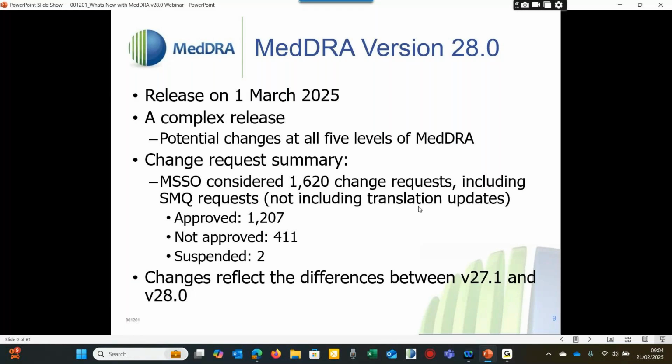And during this release, our international medical officers considered 1,620 change requests from our users or our internal staff, and this includes changes to the SMQs, but not including translation updates. Of those, 1,207 were approved, so around 3/4. Not approved were 411, and suspended was 2.